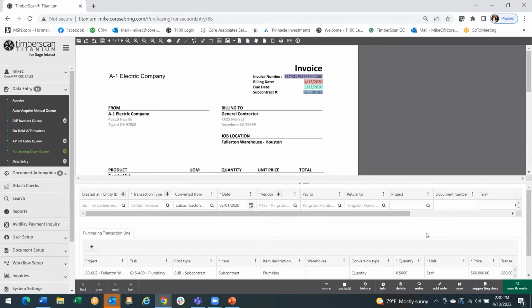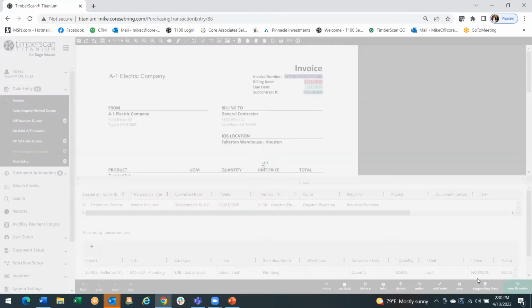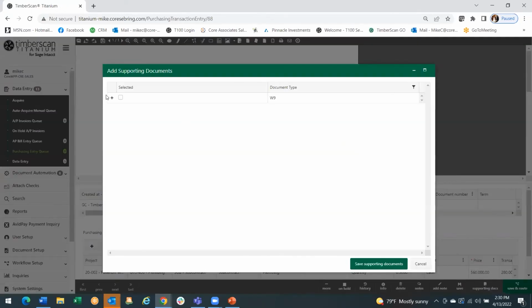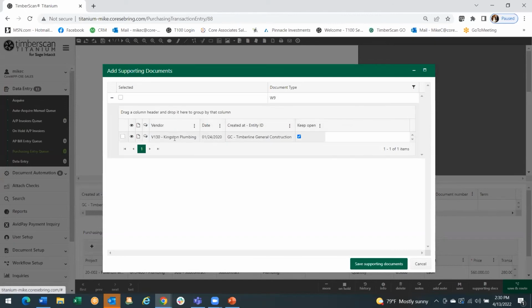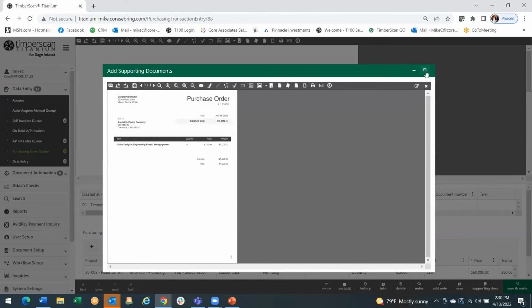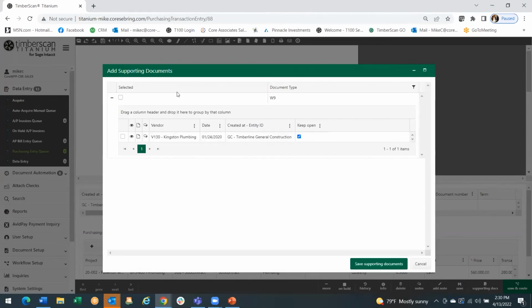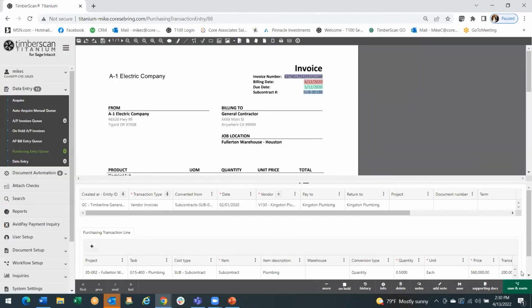It sends it off to the approvers. I'm not sure if I have any supporting documents. I'll take a look here. I do. So if I wanted to see if maybe I've got a purchase order or a receiver or something like that, I can view it. Here's that PO. I just come in here and say I want to attach it, and it will attach it to that particular invoice before I save and route, and off it goes.